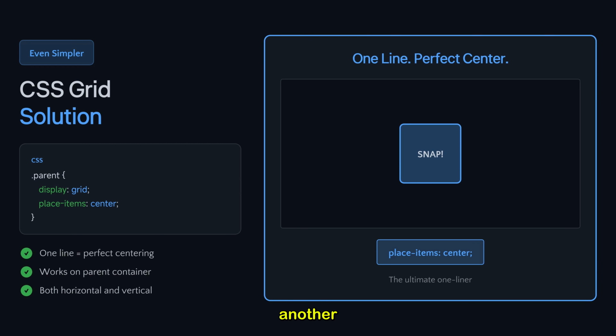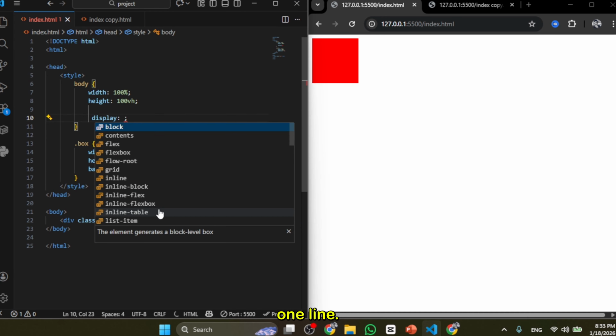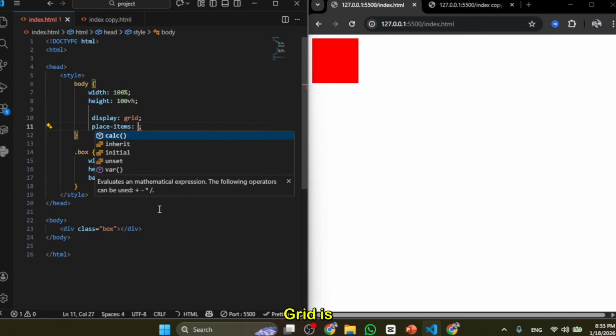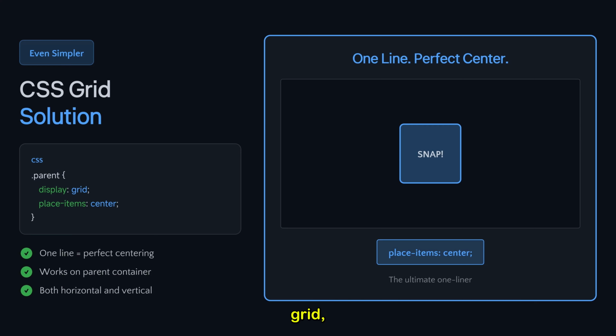CSS Grid gives us another clean solution. With Grid, you can center content with just one line. This is perfect when you want simple, readable code. Grid is great for layouts, hero sections, and full-page designs. You don't always need Grid, but when you do, it feels very powerful.